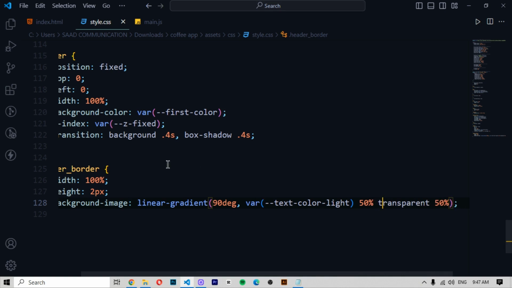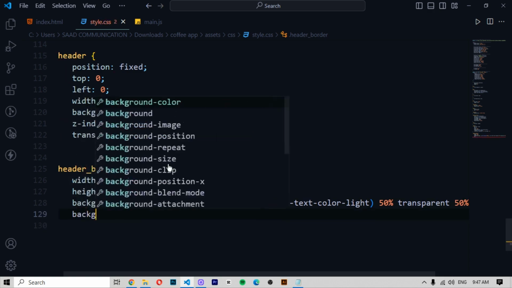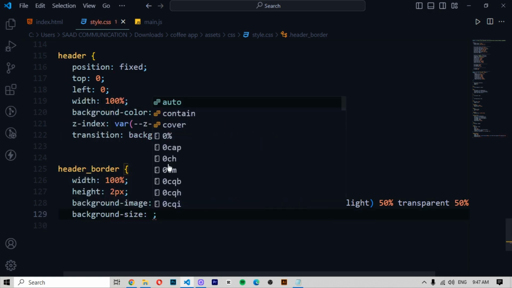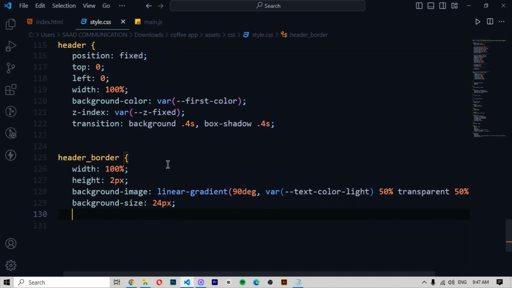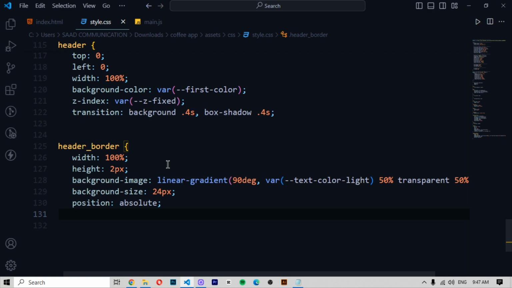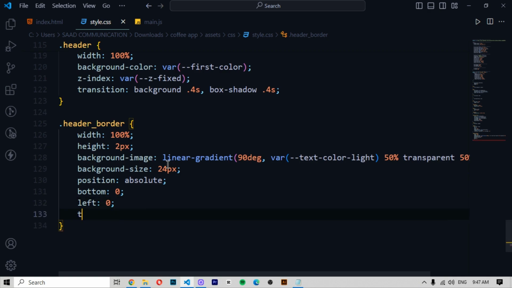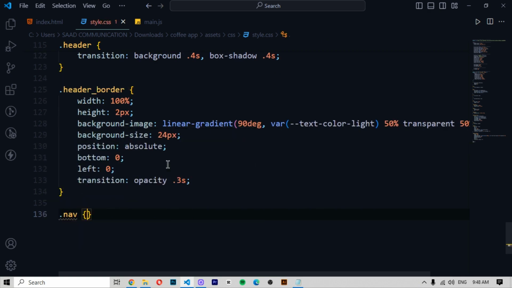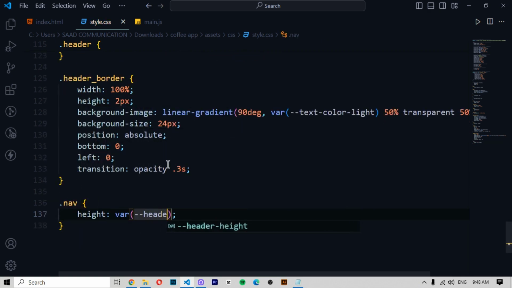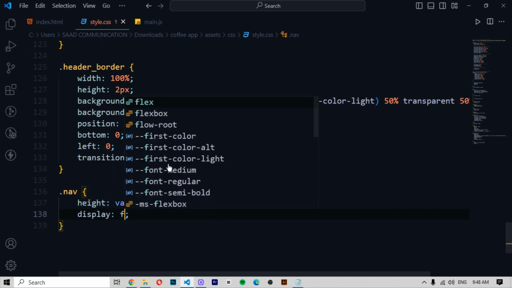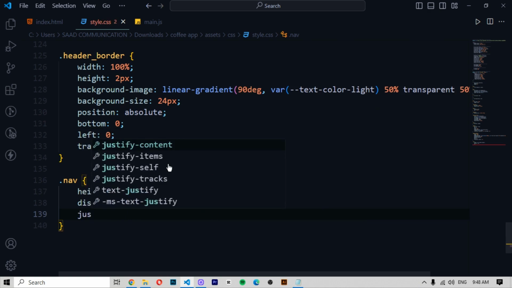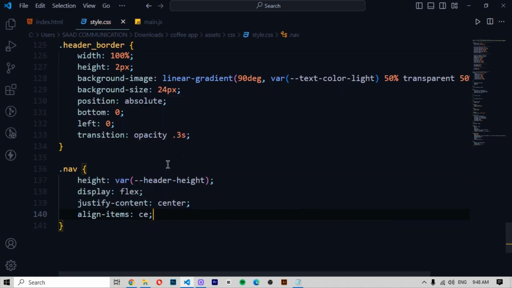Transparent should be 50%. Okay, so now here I am giving like background size should be 24 pixels, and then position should be absolute, bottom should be 0, left should be 0, transition should be opacity 0.3 seconds, and then enter. Then .nav height var header height, display should be flex, and then justify content should be center, align items should be center.